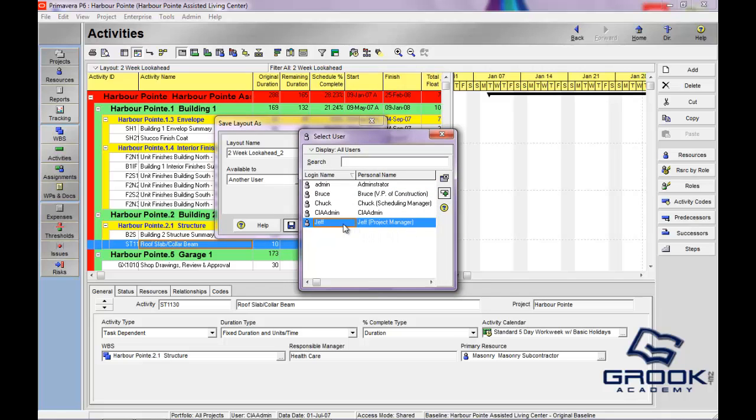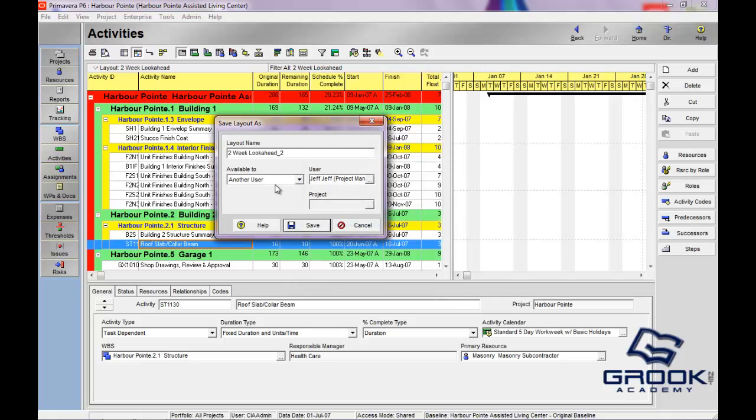Let's say, for instance, Jeff and I update the schedule constantly, and I have found a really helpful new layout. I want to share it with Jeff, so I would click this and I would share with Jeff. You can also do this at the project level, so you can make a layout specific to a particular project.